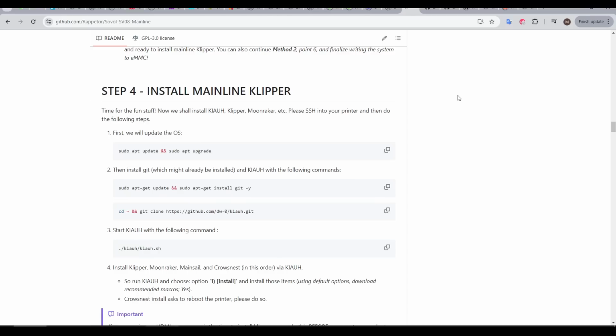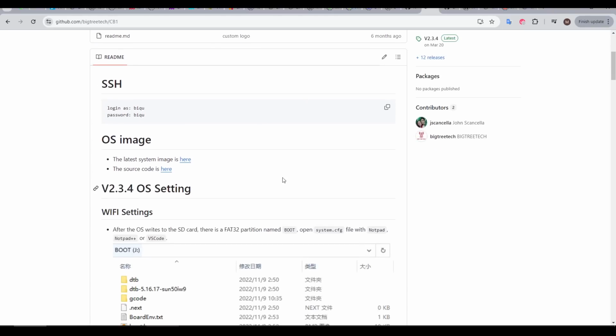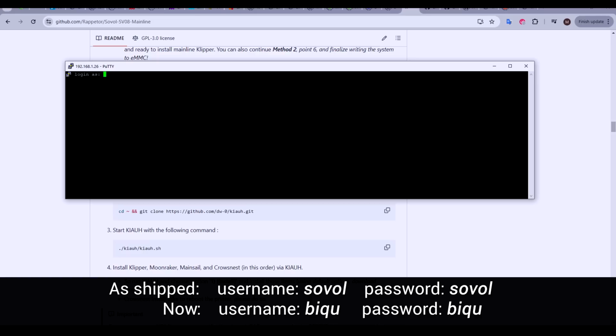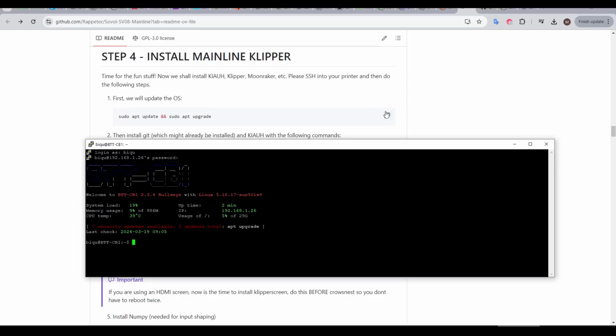Step 4 is to install Klipper and all of its components via SSH. And we can see that the image we just flashed has a login, biqu, and password biqu. If you ever plug back in the old eMMC, the old username and password were both sovol, whereas now they're both biqu. Step 4 is really easy.